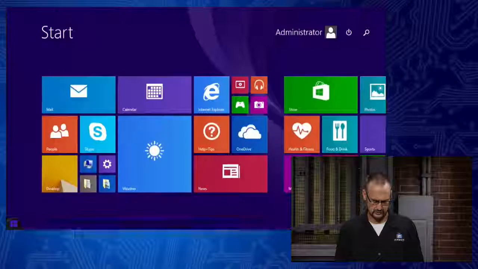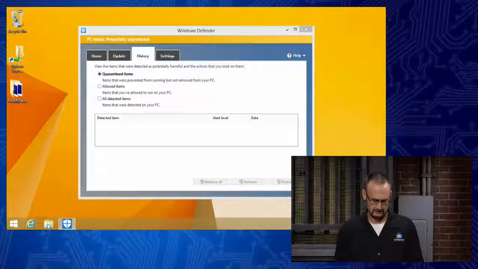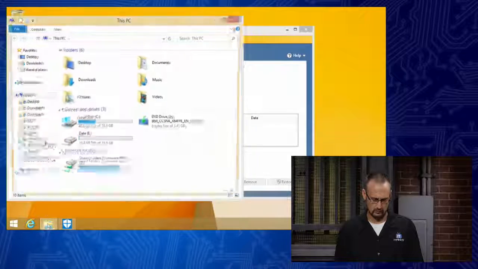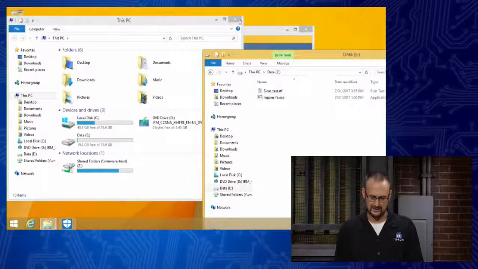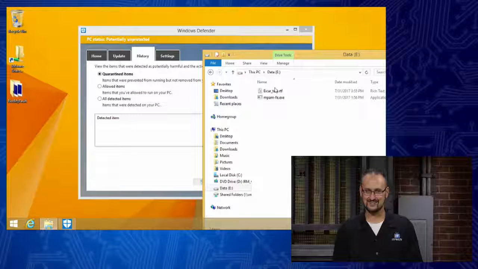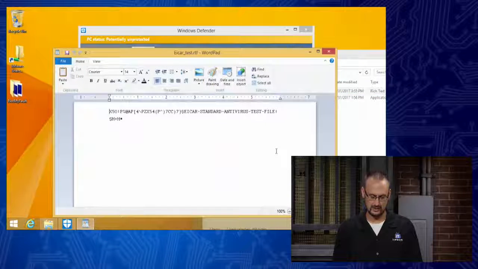So let me try that one more time. I know we're going to try to trick it. Okay, so there we go. I've got another copy. I've got a couple of copies of the test strand. I'm going to go ahead and open this text.